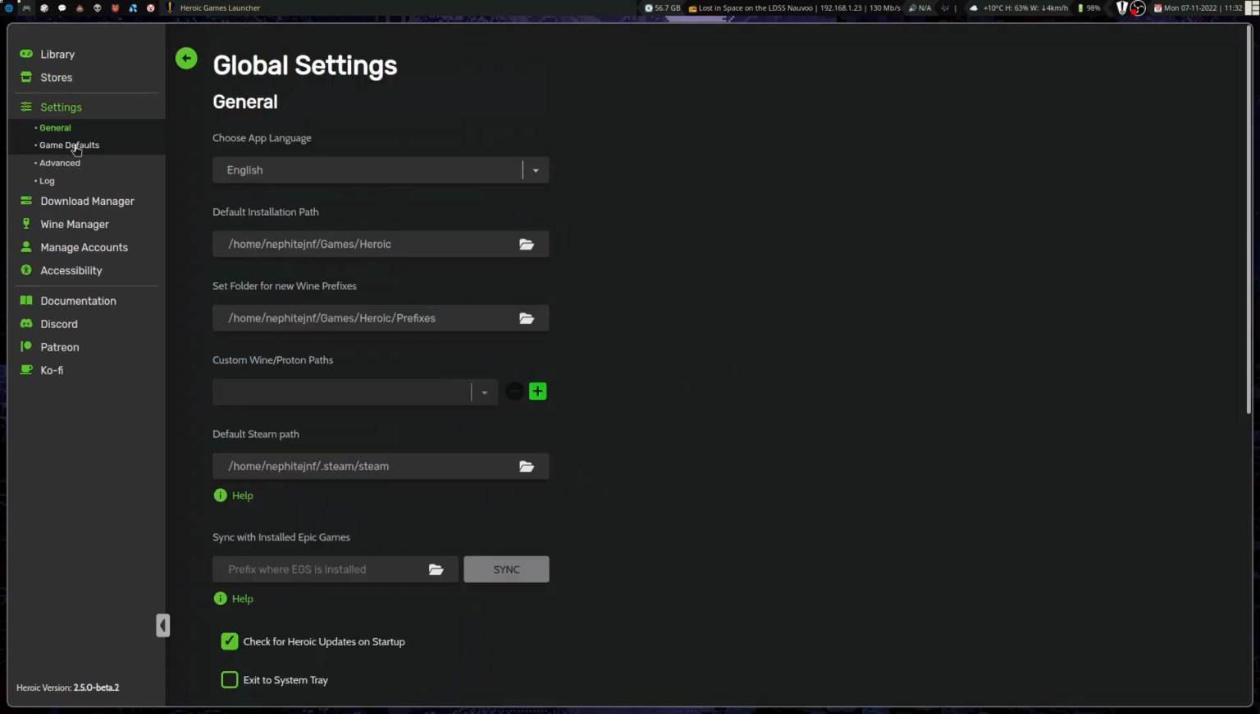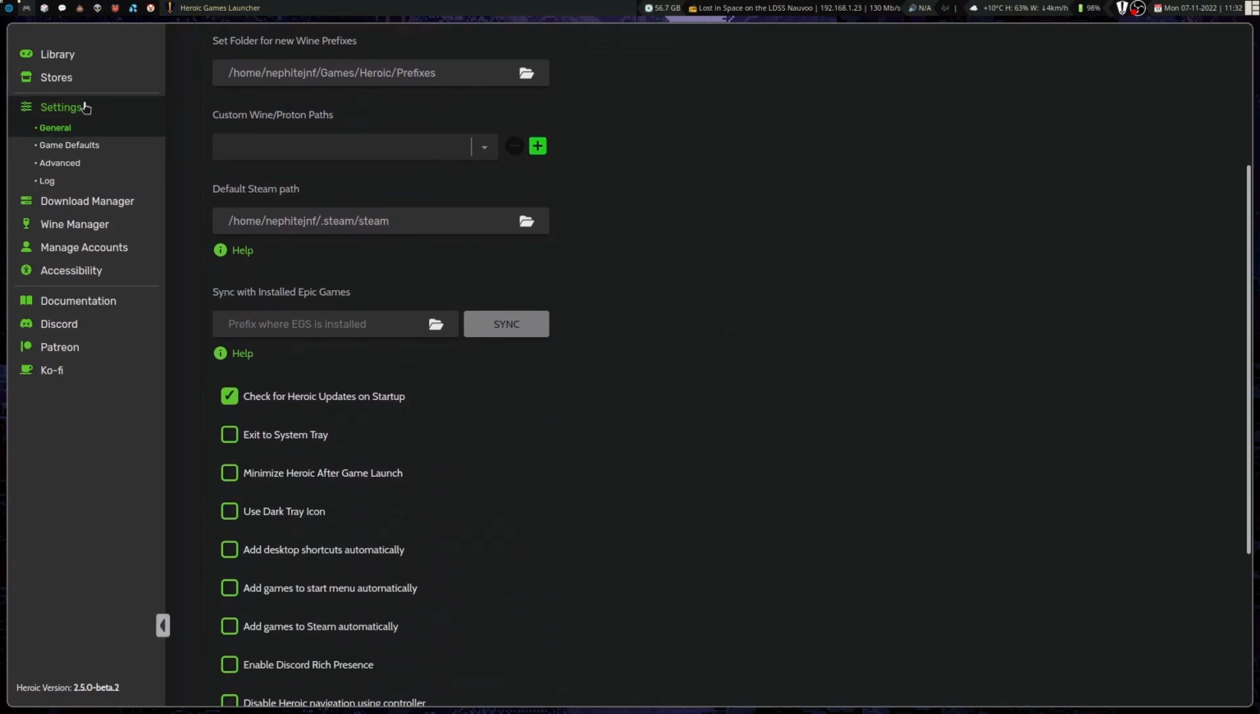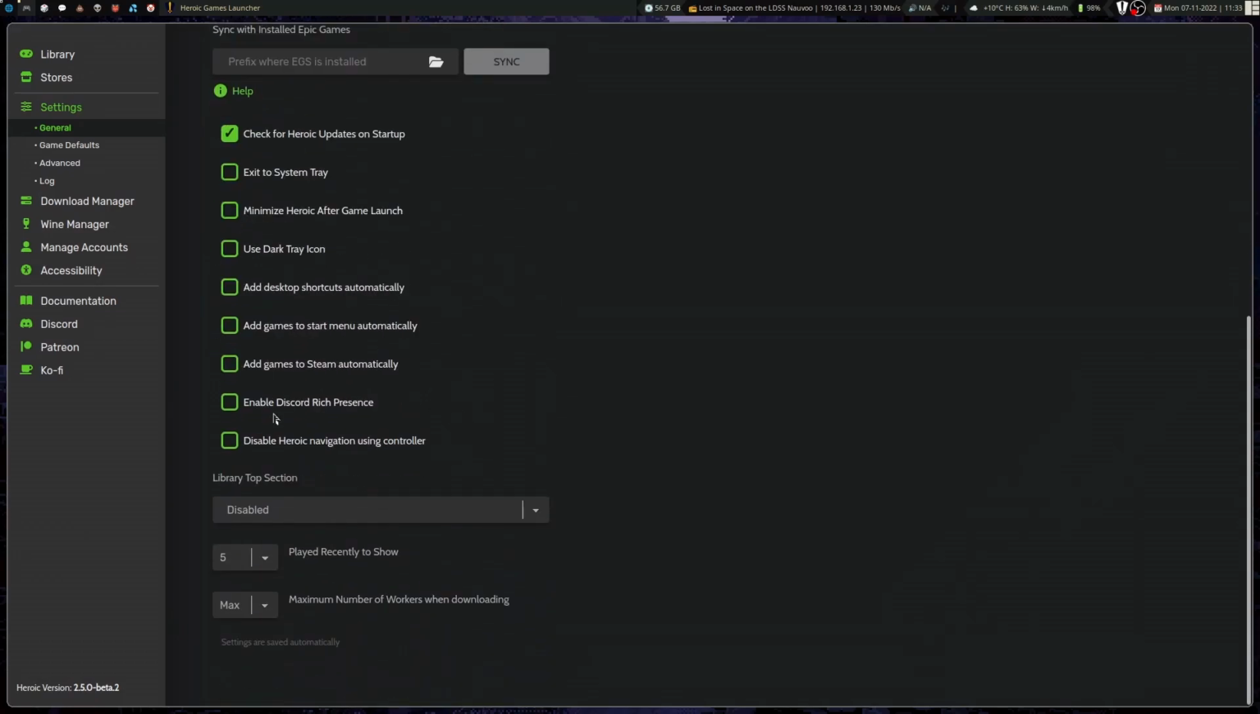I have the 2.5 beta installed, which is why it looks different from what you'll see on FlatHub or anything provided that way. And so there are a few less sections in the settings here because they've kind of put those settings into one section. So these are a lot of your general settings.